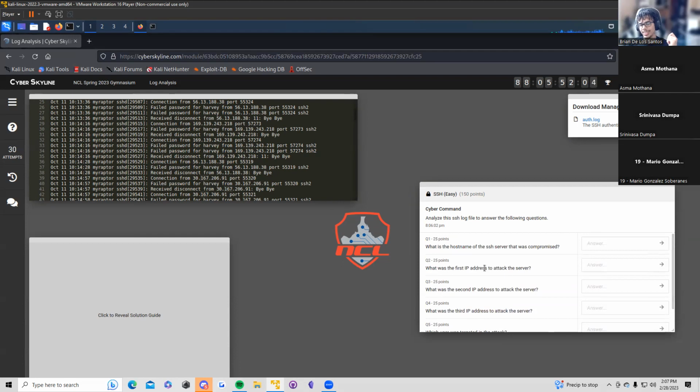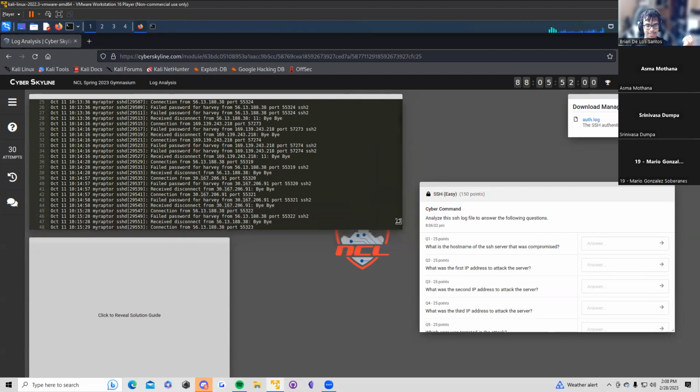What is the host name of the SSH server that's compromised? If you're looking at logs, I already know that the host name is in this format. It always appears between the date and time and this. If you didn't know that, you can search up SSH's authentication log format, or simply search where the host name is found on the SSH server. From here, I know it's my Raptor. So let's try that.